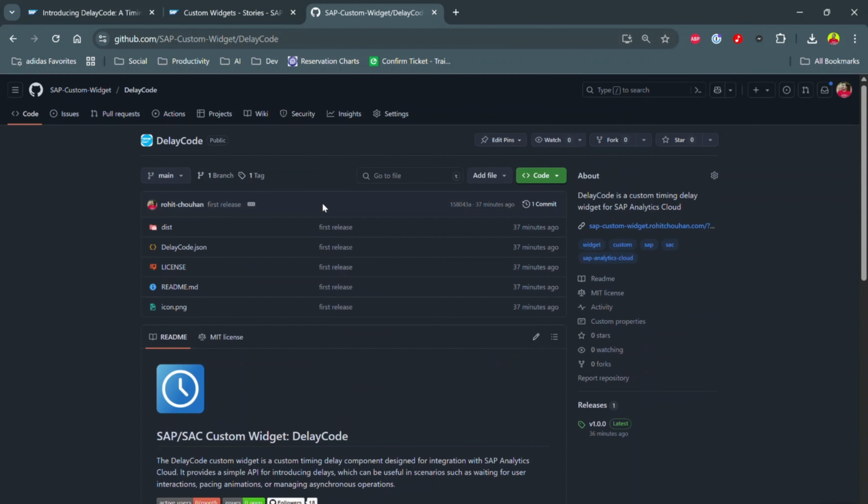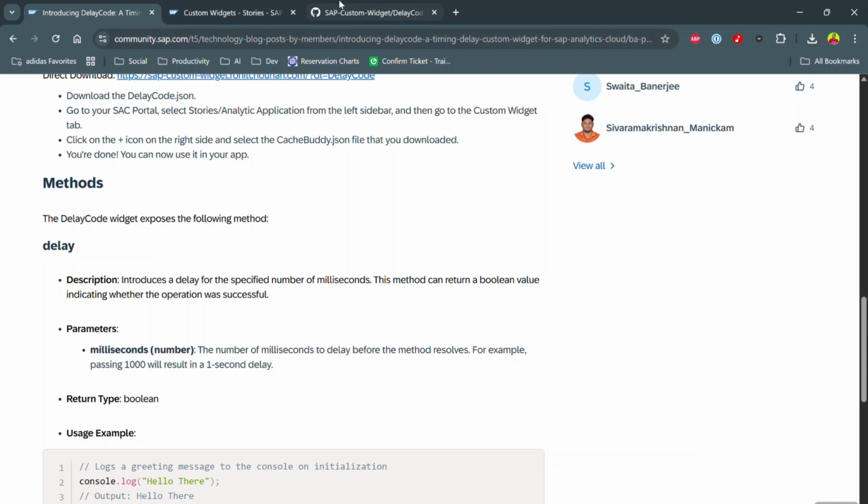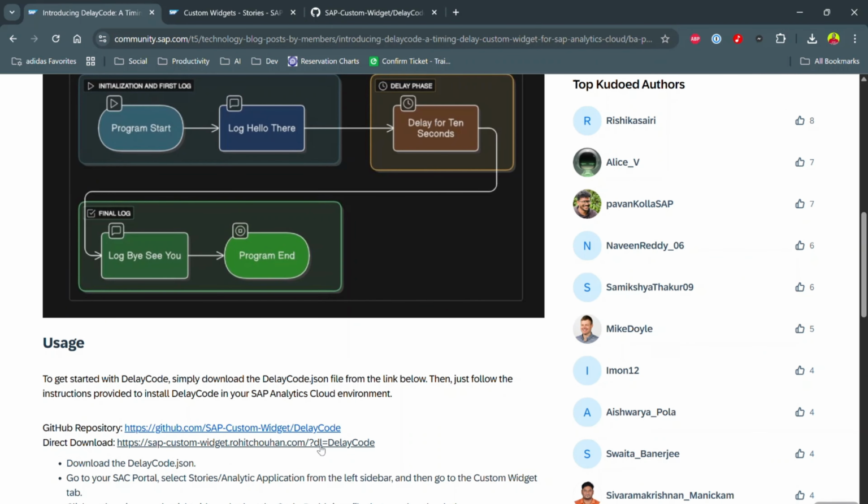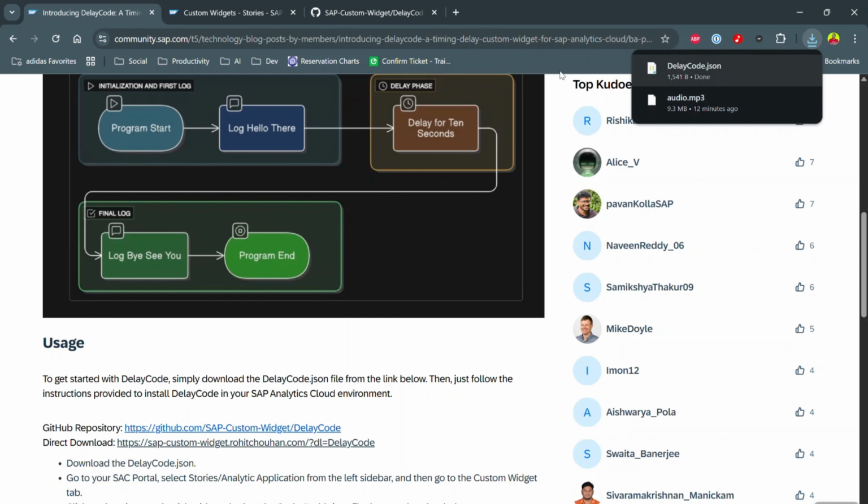First of all, you have to download one JSON file. This is my GitHub link. I have already added this link to this video, so you can find it in the description, and I will add the blog link as well. Go to this blog and click on this download link, and it will download the JSON file. Okay, now the JSON file is downloaded.